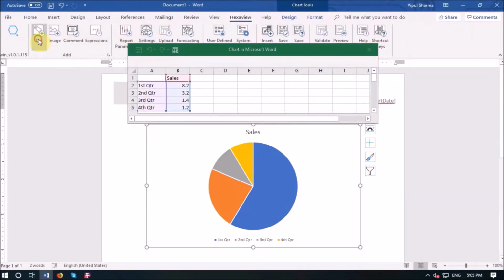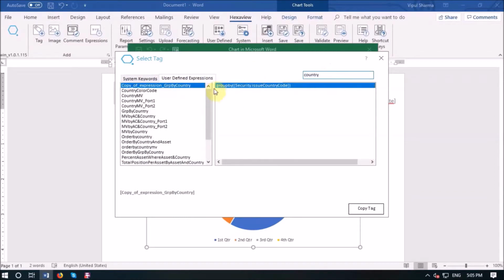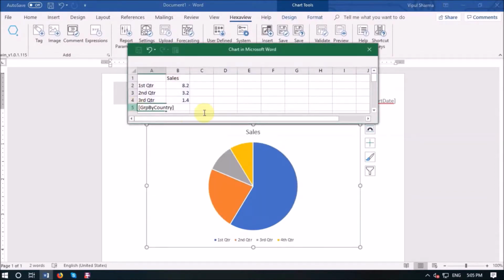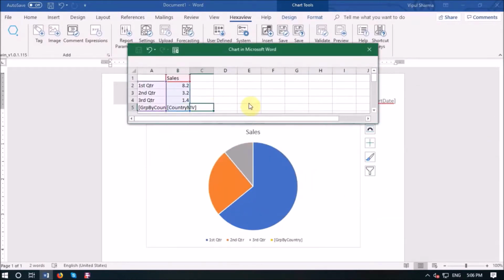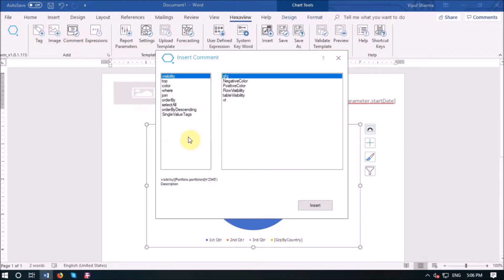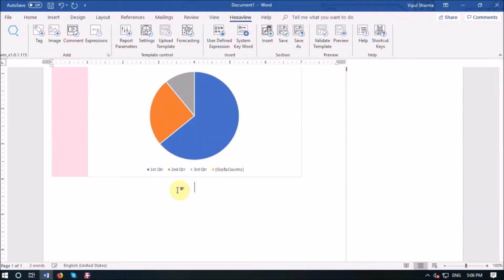We'll insert the tags from the Hexaview item for which you want the data to be visible on the graph. When the Excel pop-up opens, I will insert user-defined tags, group by country, and country market value. The most important thing in the pie chart is the need to add the comment in the pie chart. This is done when the user wants to see a particular color for the country.